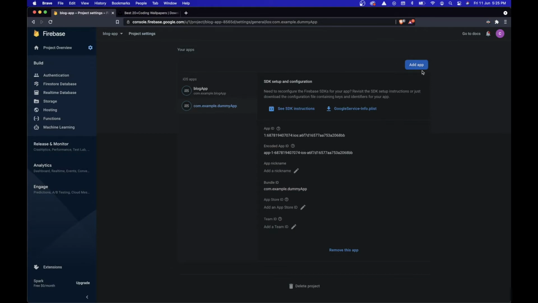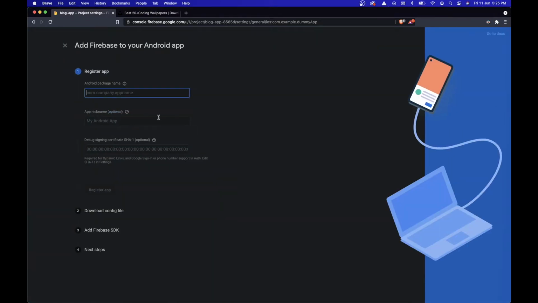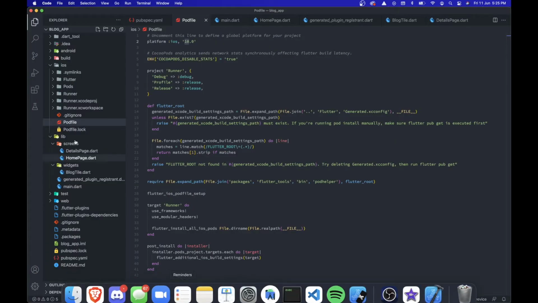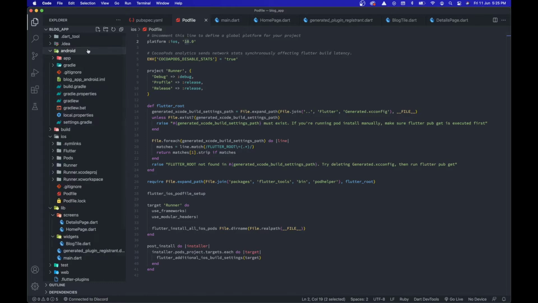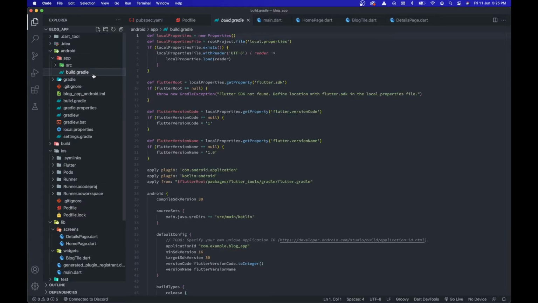Alright, it's fine. Now what I'm going to do is click on Add App, and click on this Android. So now we're going to need this Android package name. Now what is the Android package name? Head over into your Android folder, head over into, I do believe it's app build.gradle.